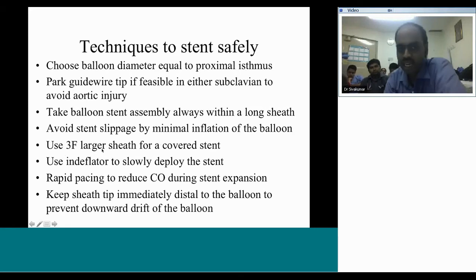Use a sheath that is 3 French larger for all the covered stents. Use an indeflator to slowly deploy the stent. Rapid pace to reduce the cardiac output during stent expansion. And keep the sheath tip immediately distal to the balloon to prevent a downward drift of the balloon. Otherwise, the balloon may get melon-seeded.